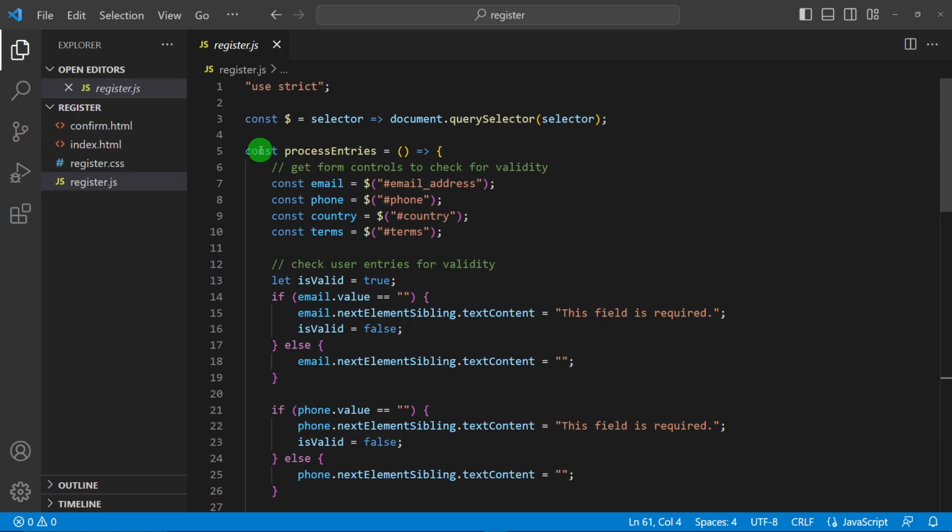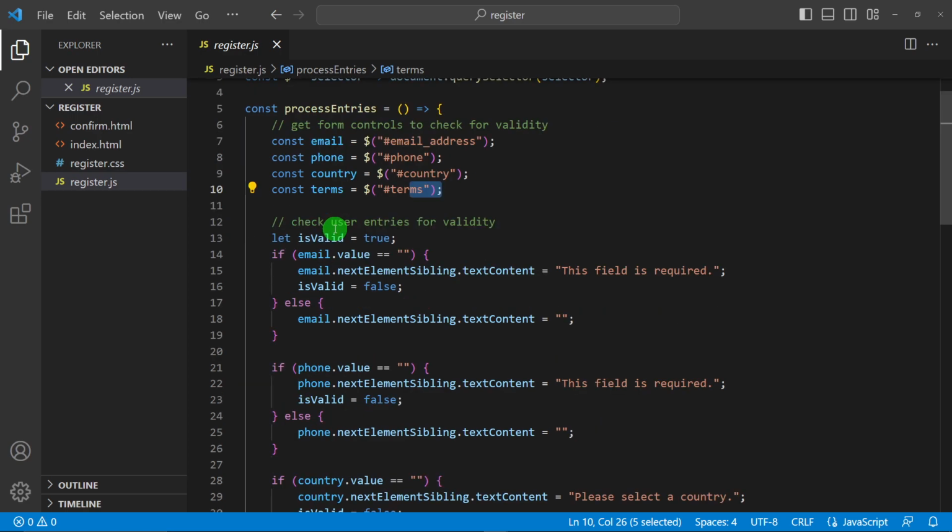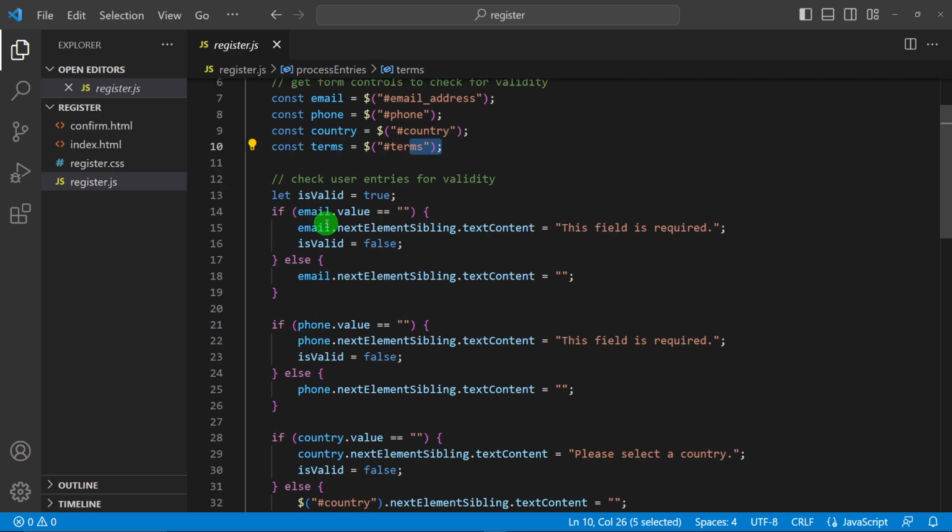So here's the process entries event handler. It's going to go out and get each of the controls: the email address, the phone, the country, and the terms. It's going to get a reference to all those. Now we're going to do some checking of the inputs. We're going to make sure the entries are valid on all our different controls.